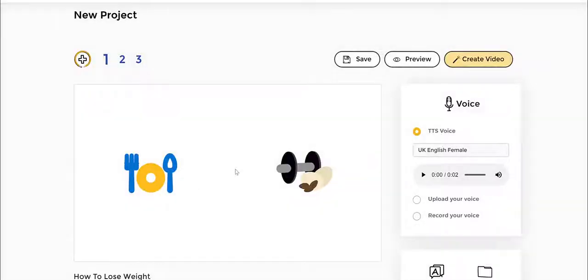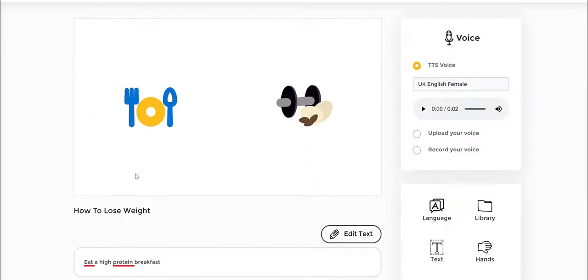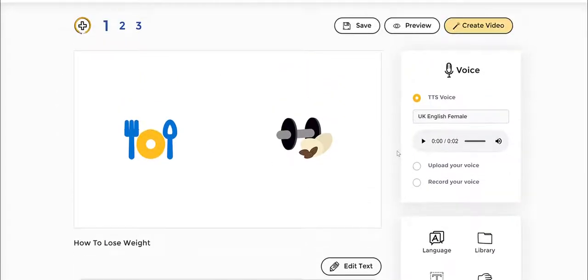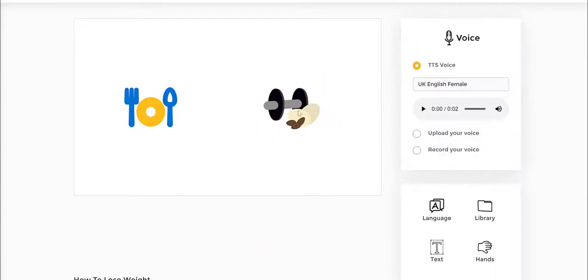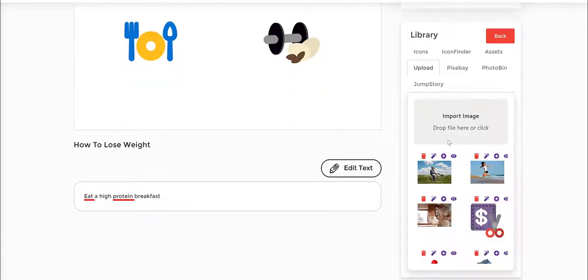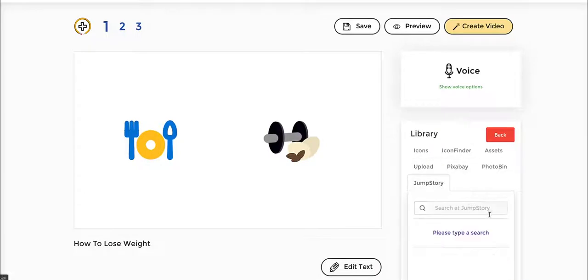Watch what happens. Automatically it's going to pick the Doodle assets based upon, you see it highlighted eat, and then it also highlighted protein, right? So it's going to pick these assets. And again, every single element, as I showed you earlier, is editable, meaning I can change the transitions. Every element here that you see, I can even change which one appears first and so on in the timeline settings. And I can even go back to the library and add more elements.